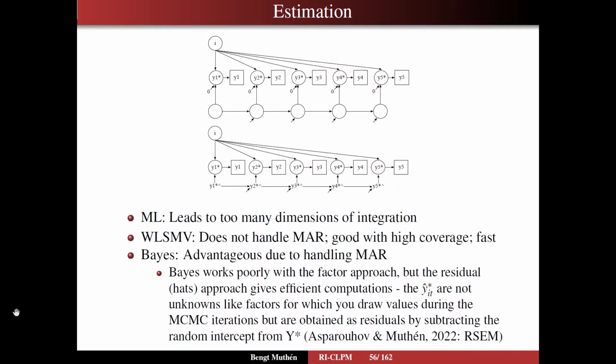On slide 56, we turn to the estimation of the model. And we have three choices here: maximum likelihood, WSMV, and Bayes. Using maximum likelihood is not practical in this situation. We have this difficult combination of categorical outcomes and many continuous latent variables, where the number of latent variables leads to dimensions of numerical integration, and when there are too many such dimensions, the computations become impractical. So we're not going to use ML in this context.